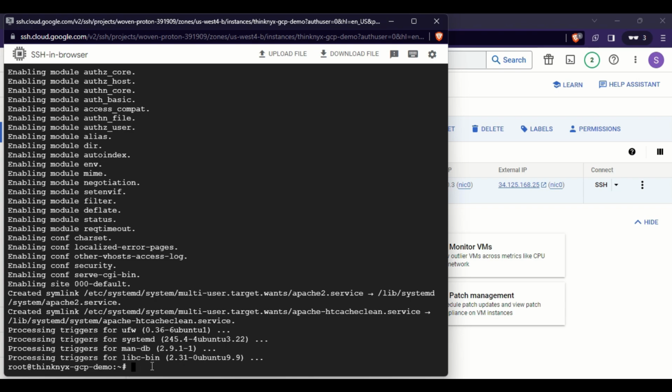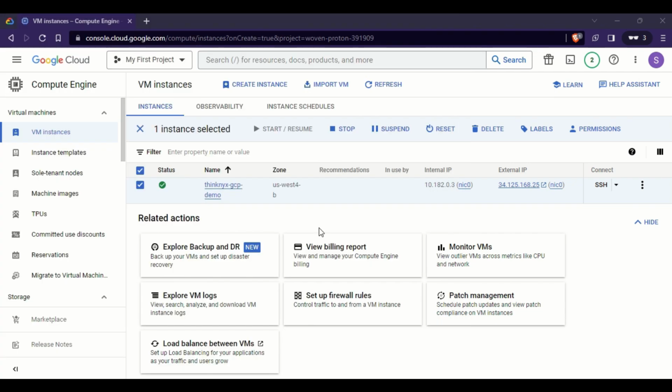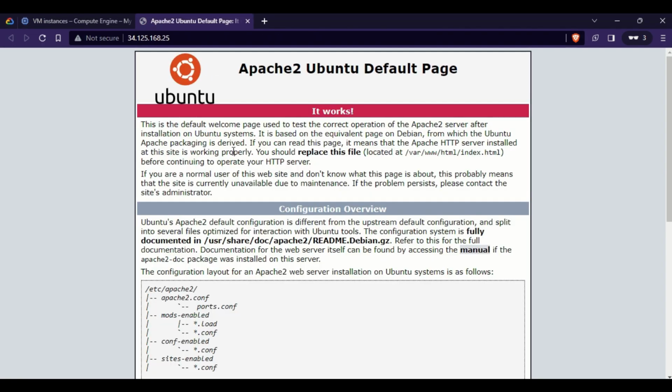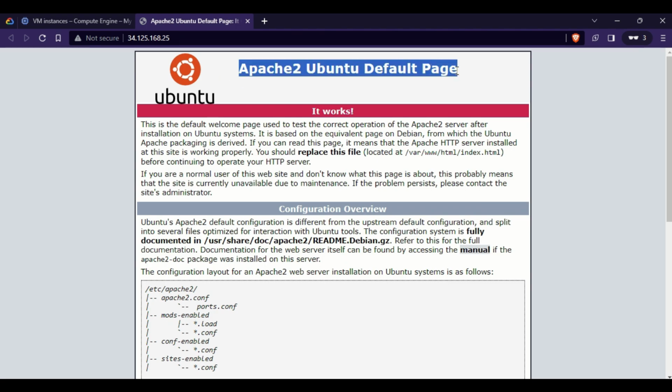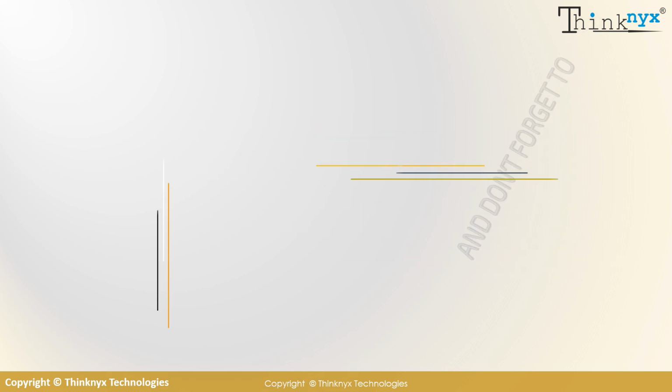Let's check the status of this server. service apache2 status, and we can see that the Apache web server is active and running. To access this server, let's click on the public IP of this Apache web server. Now we can see the default page of this Apache web server is coming up, and hence our server is running perfectly fine. With this, we have come to an end of this tutorial.